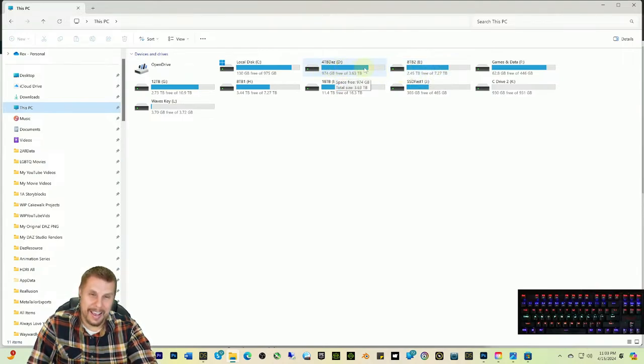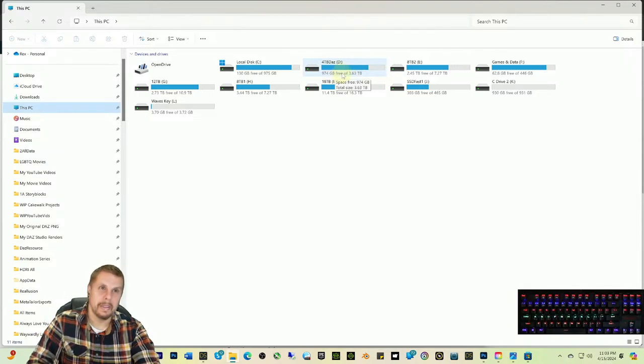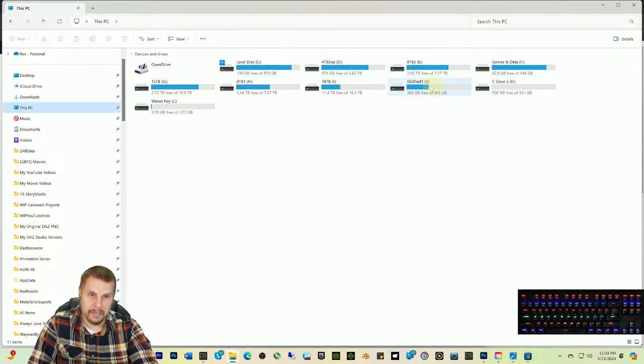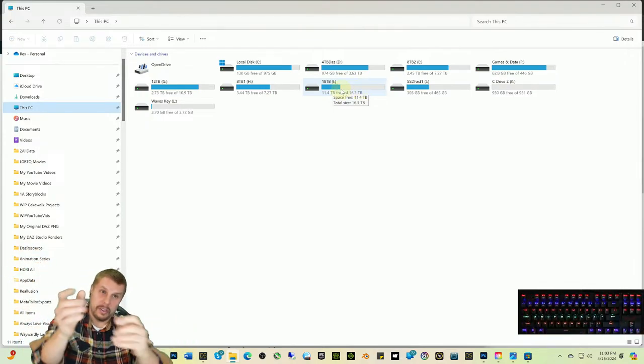This is where my Daz stuff is. This is where I have 10,600 Daz items. And I only have 3 terabytes left. I mean, I only have 974 gigs left. And then this is another solid state drive here. And this is the 18 terabyte drive. That's what I would suggest.